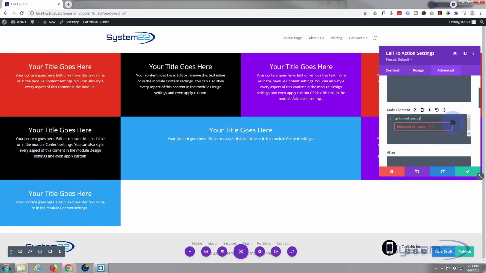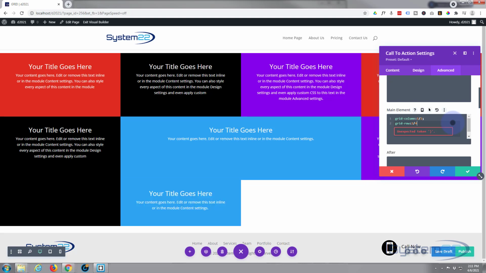1 to 2. So we only want it to take up that single column. And then grid row. We want to take it 2 spaces. So we're going to say 2 to 4. 2 to 4. And as you can see, that's now 2 spaces long. Let's push that one over there.